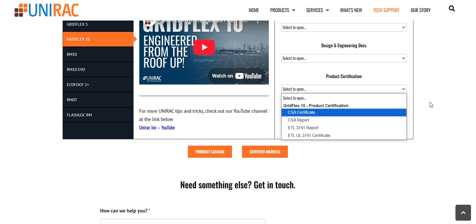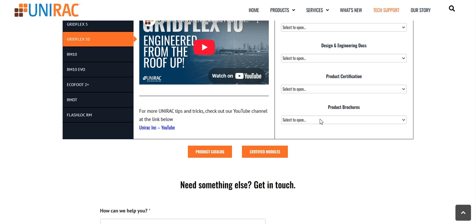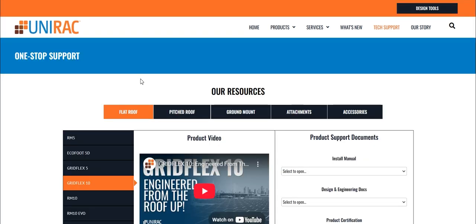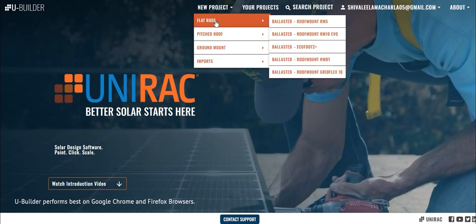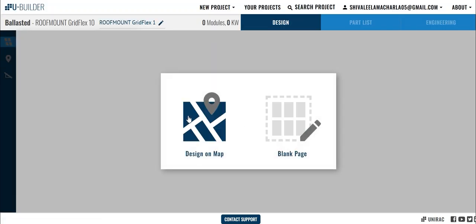Now let's dive into creating a new Gridflex 10 design in Ubuilder. At the top of the page, click on Design Tools. At the Ubuilder homepage, click on New Project, Flat Roof, Ballasted Roof Mount Gridflex 10. We always recommend that you design on a map.